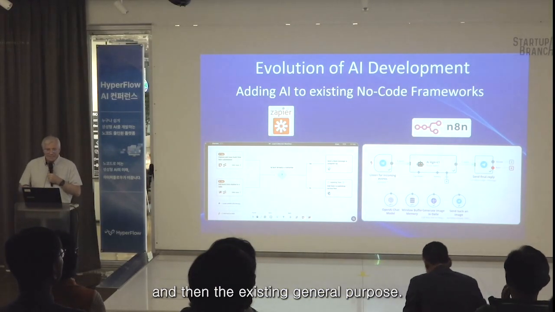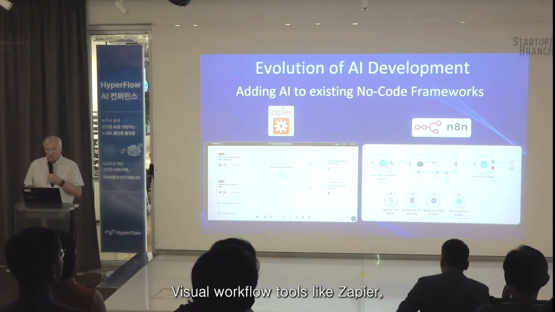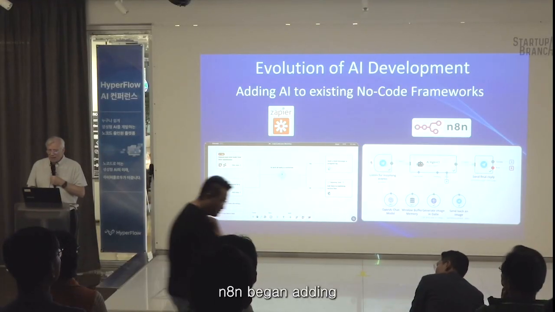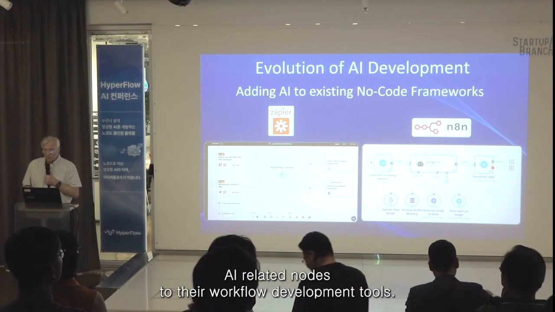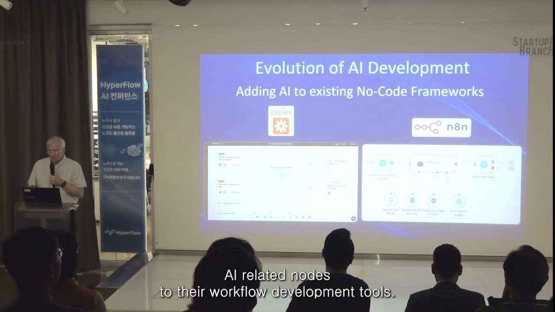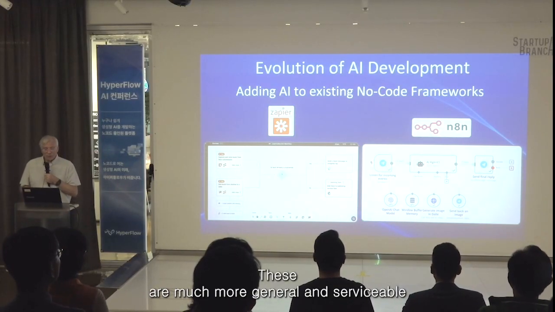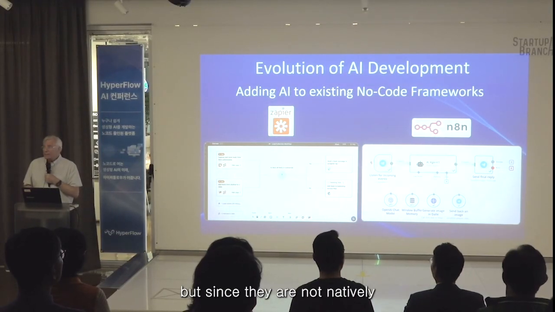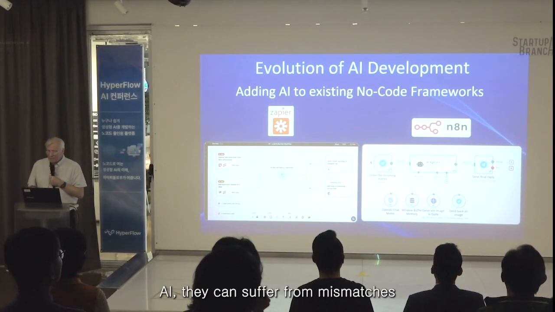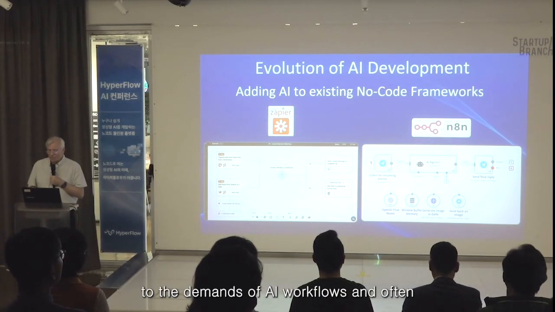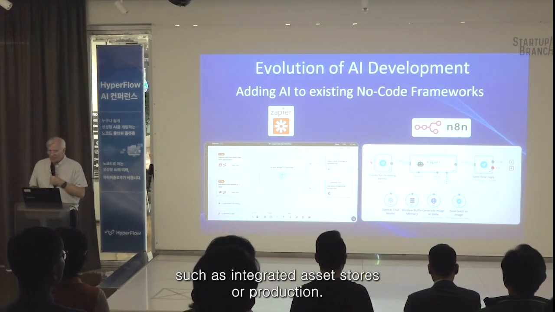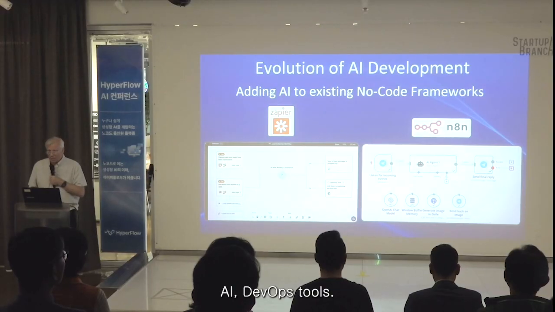And then the existing general purpose no-code visual workflow tools like Zapier and N8N began adding AI-related nodes to their workflow development tools. These are much more general and serviceable than the extended decision tree platforms, but since they are not natively AI, they can suffer from mismatches to the demands of AI workflows and often lack important AI infrastructure, such as integrated asset stores or production AI DevOps tools.